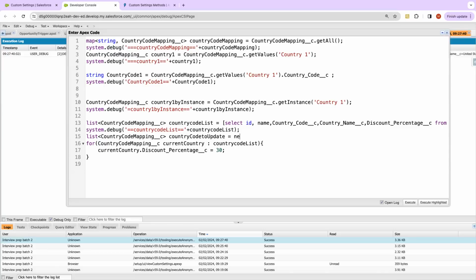Update list of it. Here, updating the percentage. Let me add this in the loop and update this list outside of the loop. Okay, sorry.